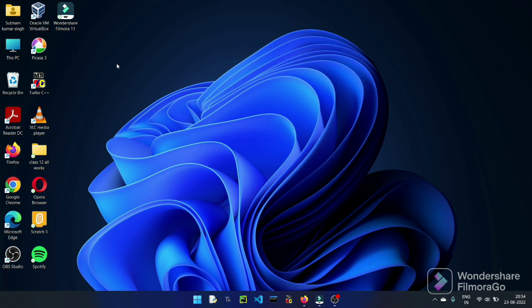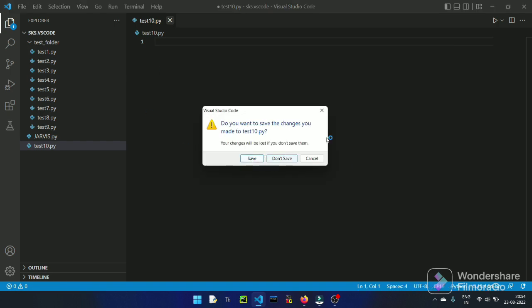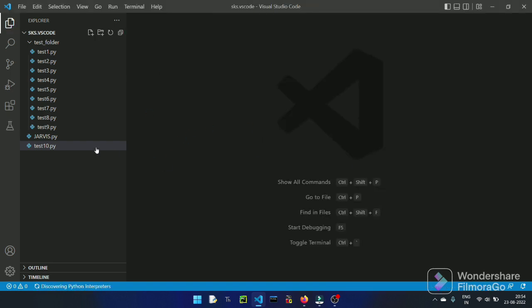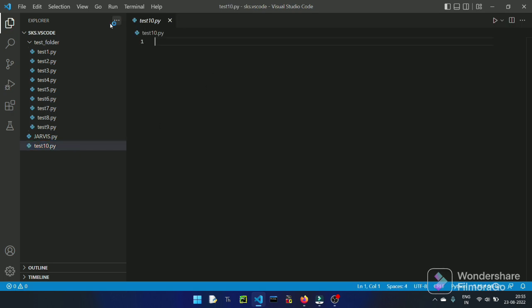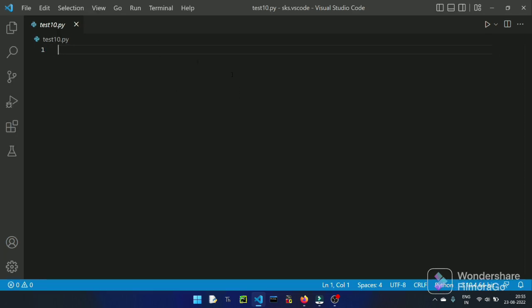For this we have to open our Python file editor, that is Visual Studio Code. Here it is, just click on it. I have already created a folder, that is test10. Just open it. In this folder we have to write our code. I am zooming the screen. Let's start our coding.